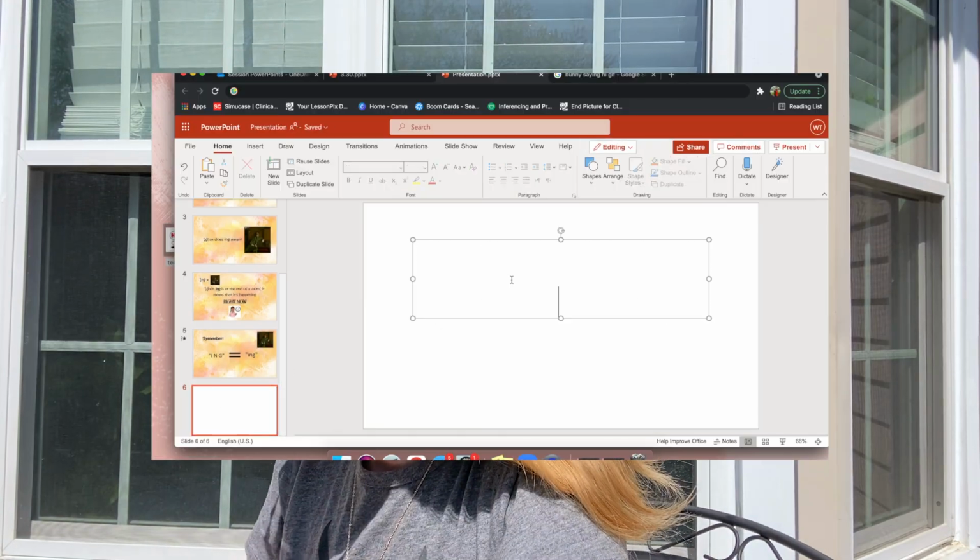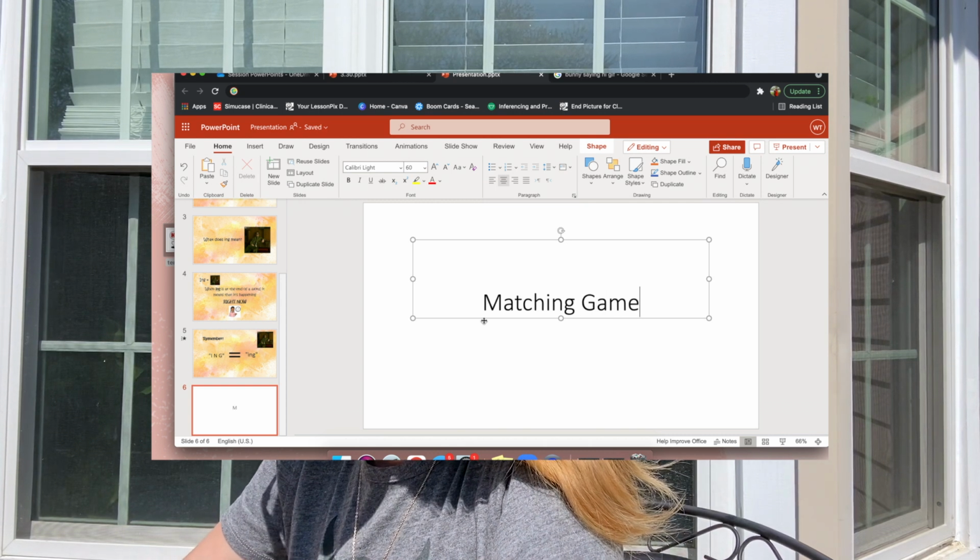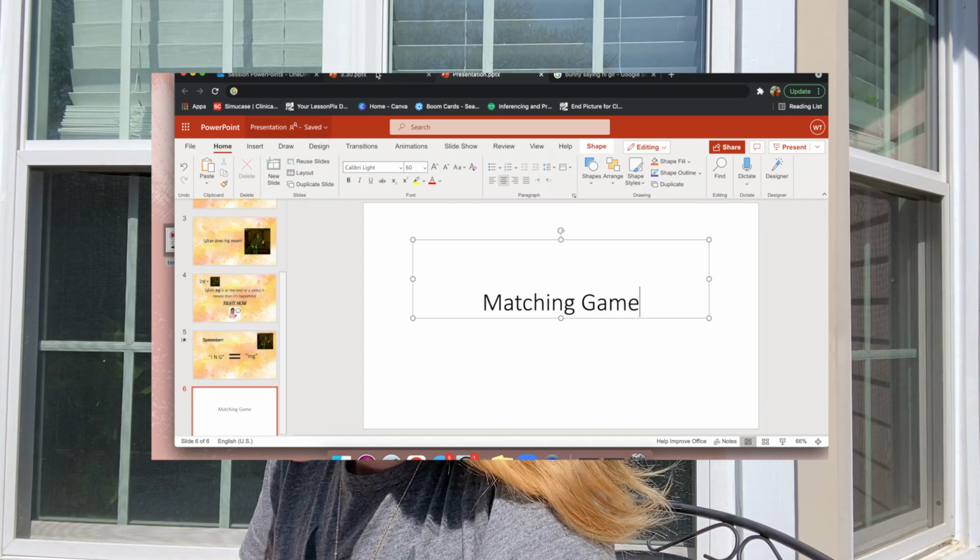So basically, we are not going to be using this slide. We will be making a new one and doing it from scratch this time instead of copying and pasting. I'm going to use her suggestions to make it a little bit better. And we are going to show that we are transitioning into a new activity, and we are going to say matching game.